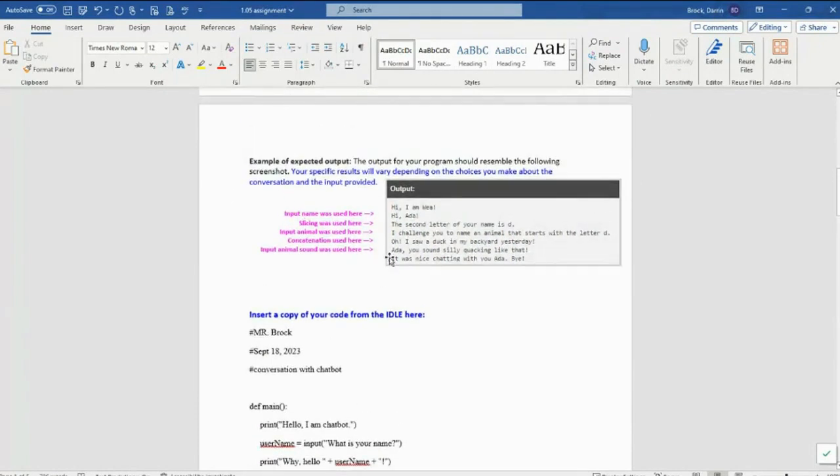Here's an example. Hi, I am we. Input name was used here, and it said, hi, Ada. Slicing was used here. The second letter of your name is D. Input animal was used here. I challenge you to name an animal starts with letter D. And it says, oh, I saw a duck. That was concatenation because that person entered duck. And it says, oh, I saw a duck in my backyard yesterday.